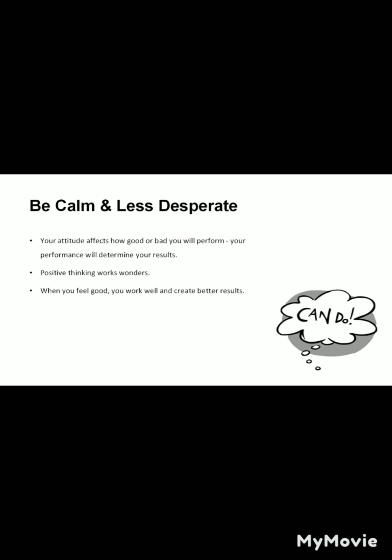Having to raise emergency money, I know that you're either in a rather tough financial situation now or you're just out there wanting to get some extra cash. Regardless of your purpose, you should emphasize on being calm and less desperate. Your attitude affects how good or bad you will perform, and your performance will determine your results. What you believe in and how you feel strongly about things will influence the way you react to them. Having a positive mindset means acting in a positive way.